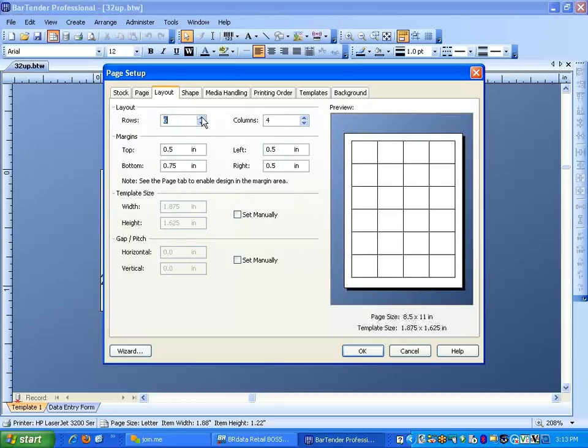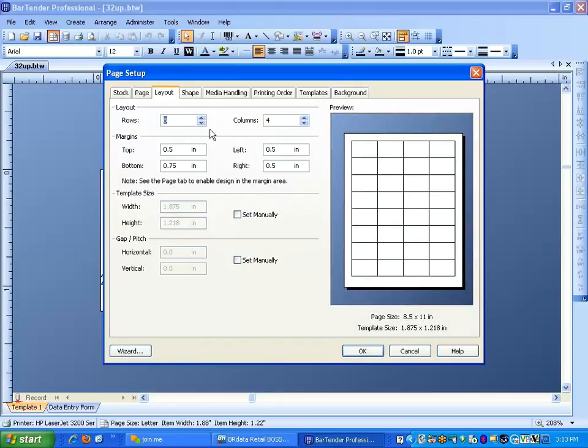So you want to decide if it's an 8 up, then it'd be 4 by 2 or whatever the layout is. And then you want to put your margins at the top, the bottom, and the left and the right. And for most signs, that's sufficient enough to have a pretty good layout when you print your signs or your tags. Sometimes by the time you get to the last one, the verbiage might be off just a little bit, but for most people, they're okay with that.